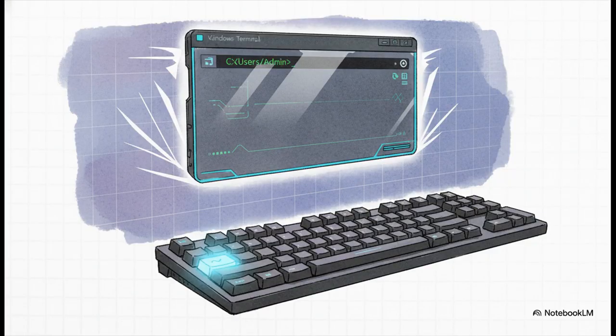And then there's Quake mode, which might just be the best feature of all. With a simple keyboard shortcut, boom, the terminal just drops down from the top of your screen. You use it, you hit the shortcut again, and it vanishes. For anyone who uses the command line all the time, this is absolutely a life-changing feature.